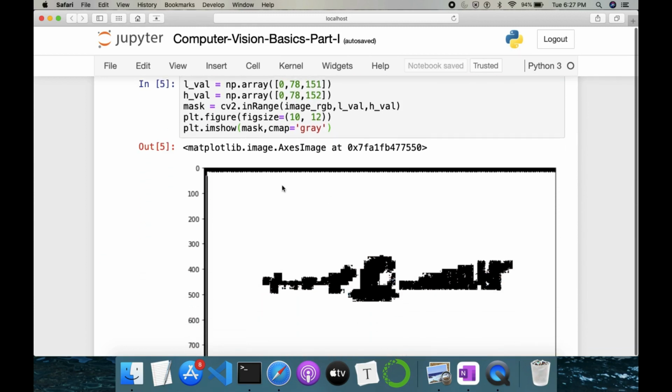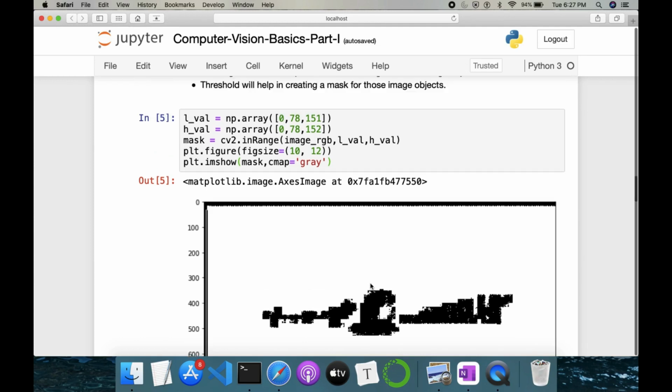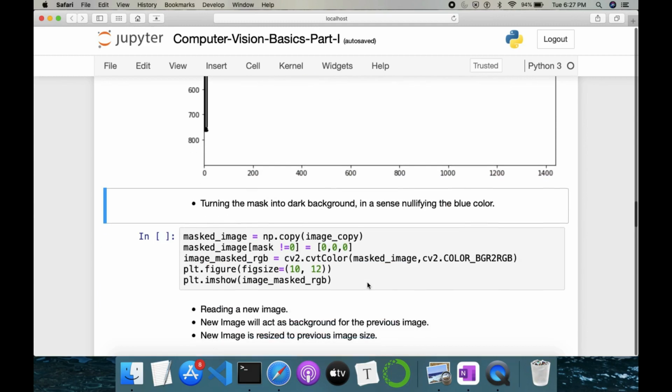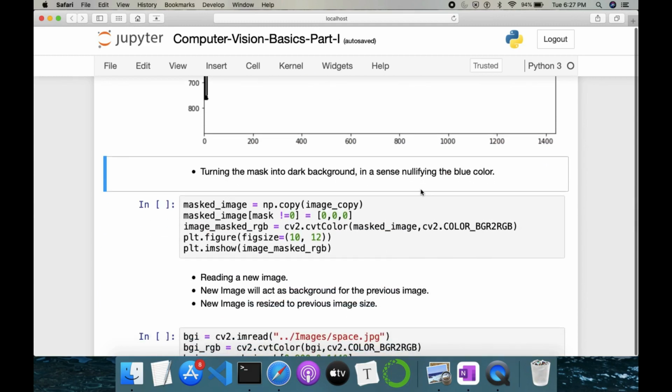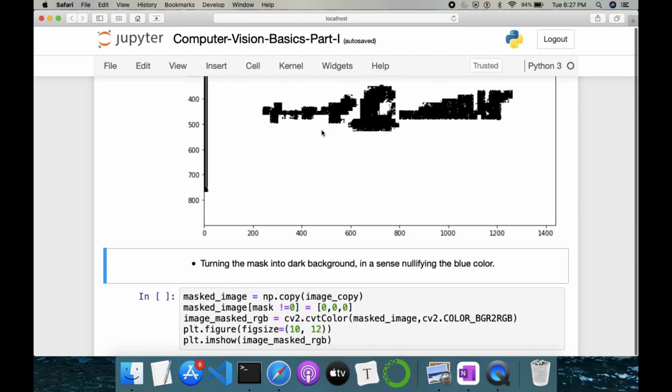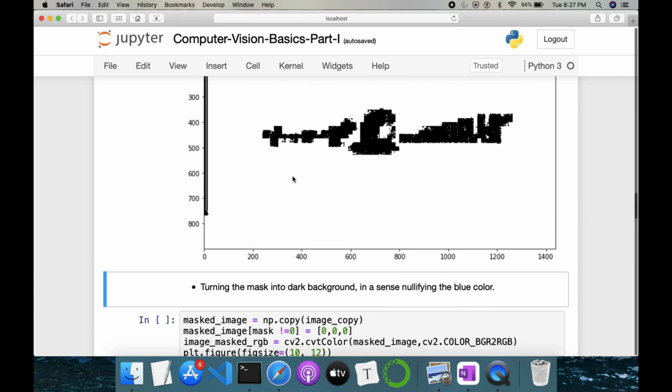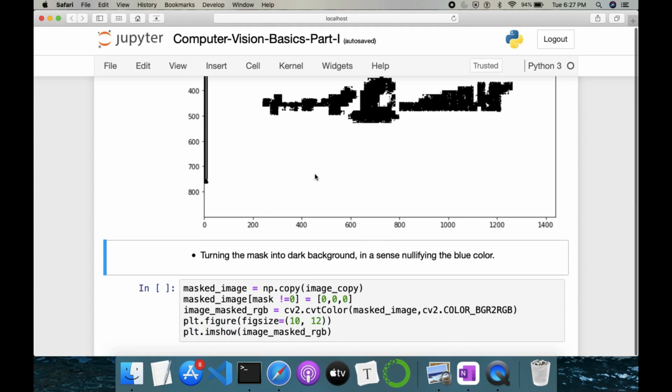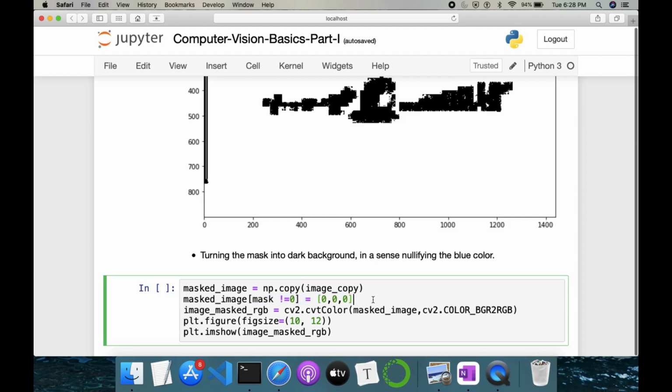So our mask is applied and the masked region is appearing as white, and the objects which are not beyond the threshold are appearing as dark. Now, since we are only interested in the objects, we'll nullify these colors. We'll remove the blue color of the background by converting those values to 0 0 0. 0 represents black, and 255 represents white. So we are turning everything into 0 and making it dark. Let's see how it looks.